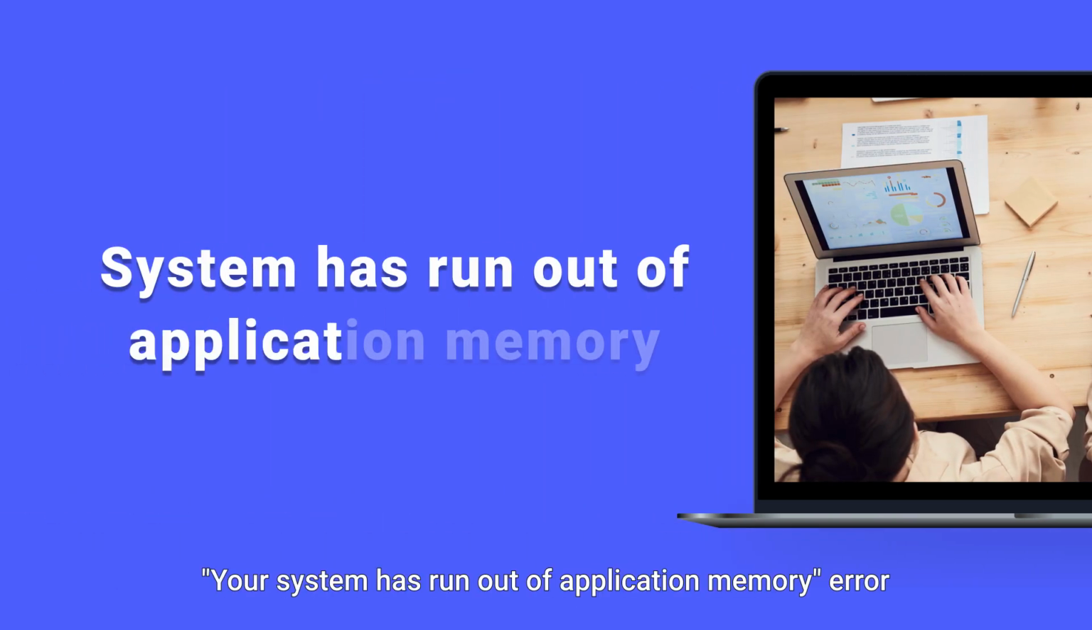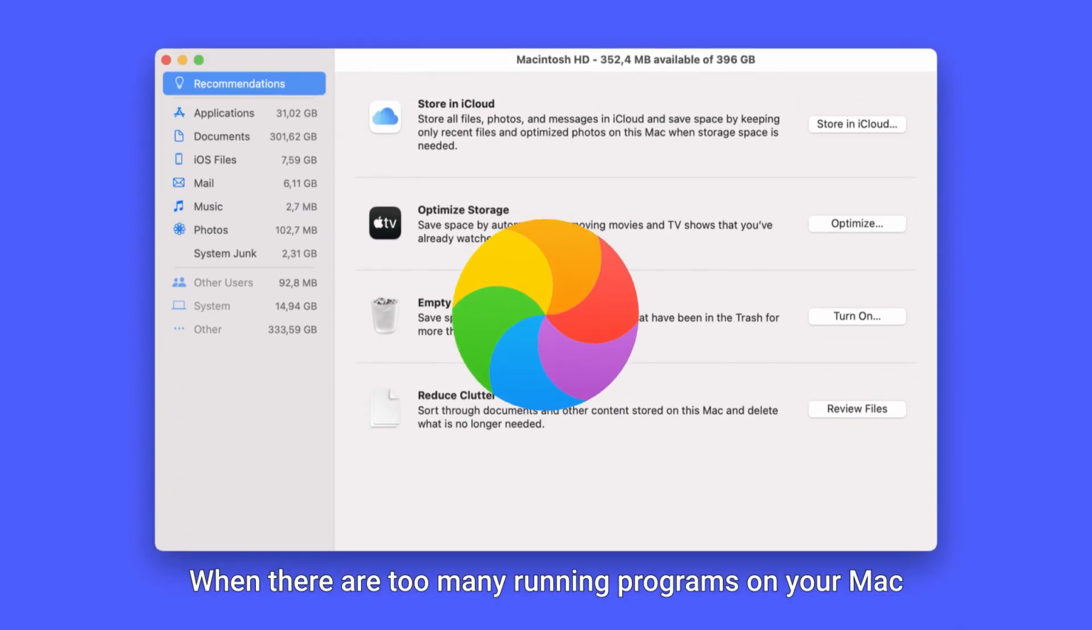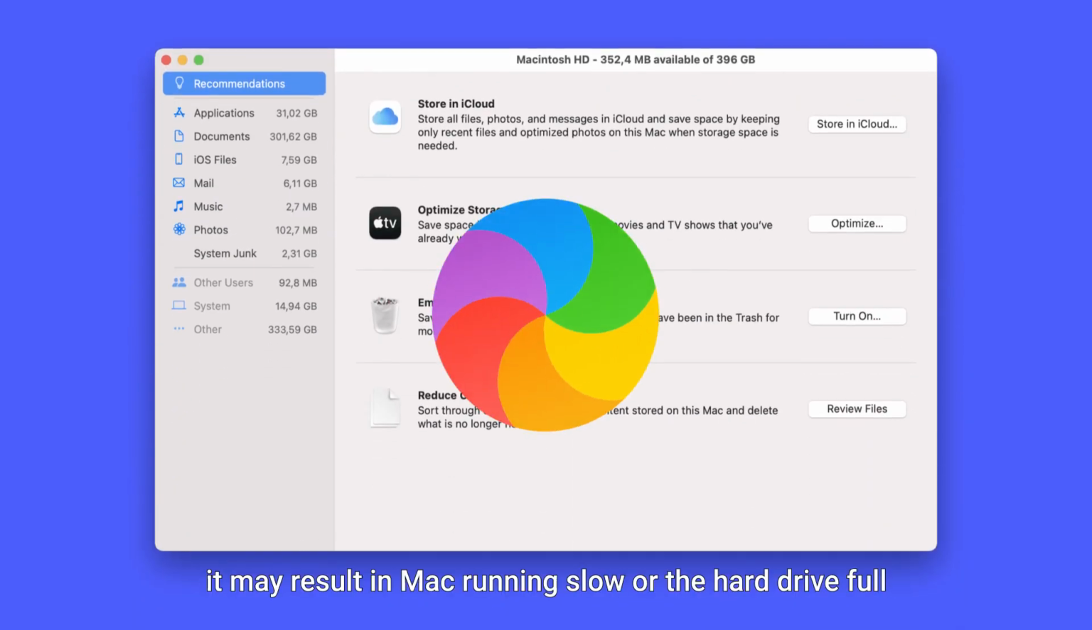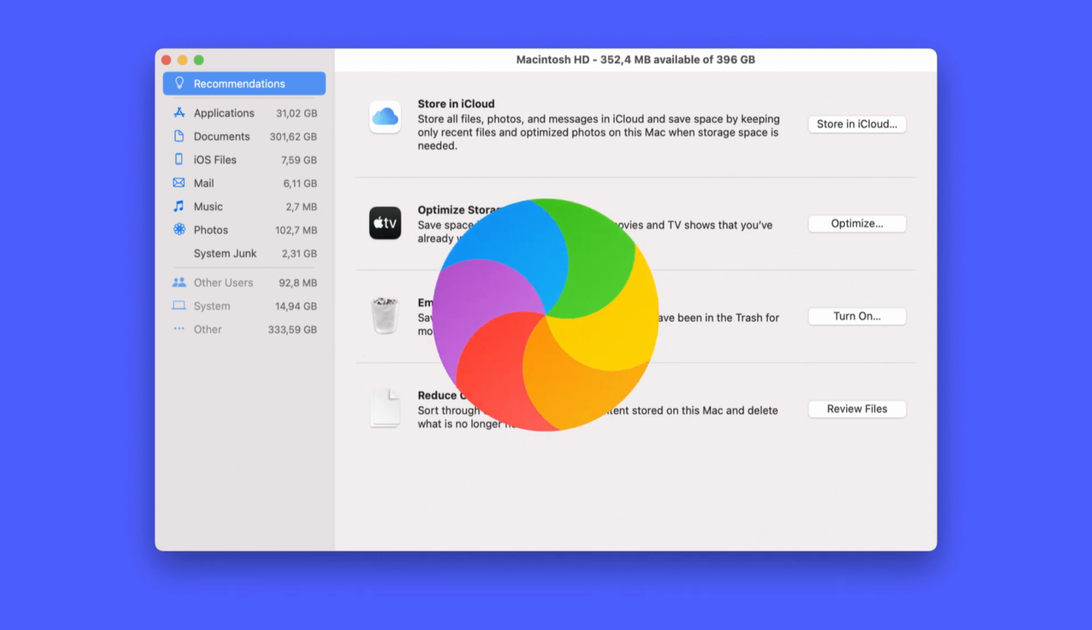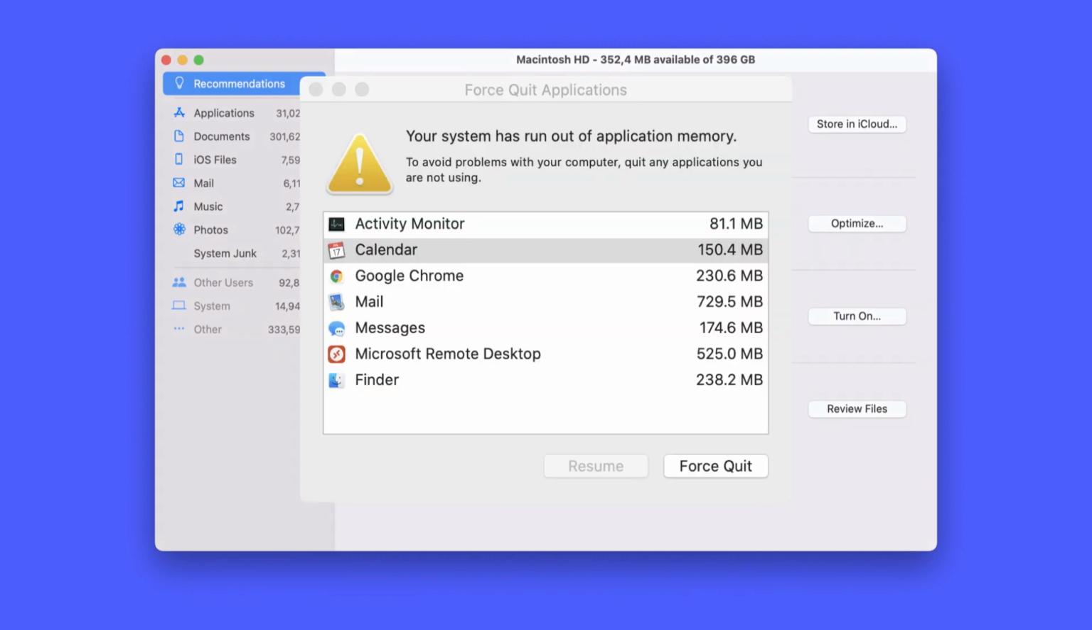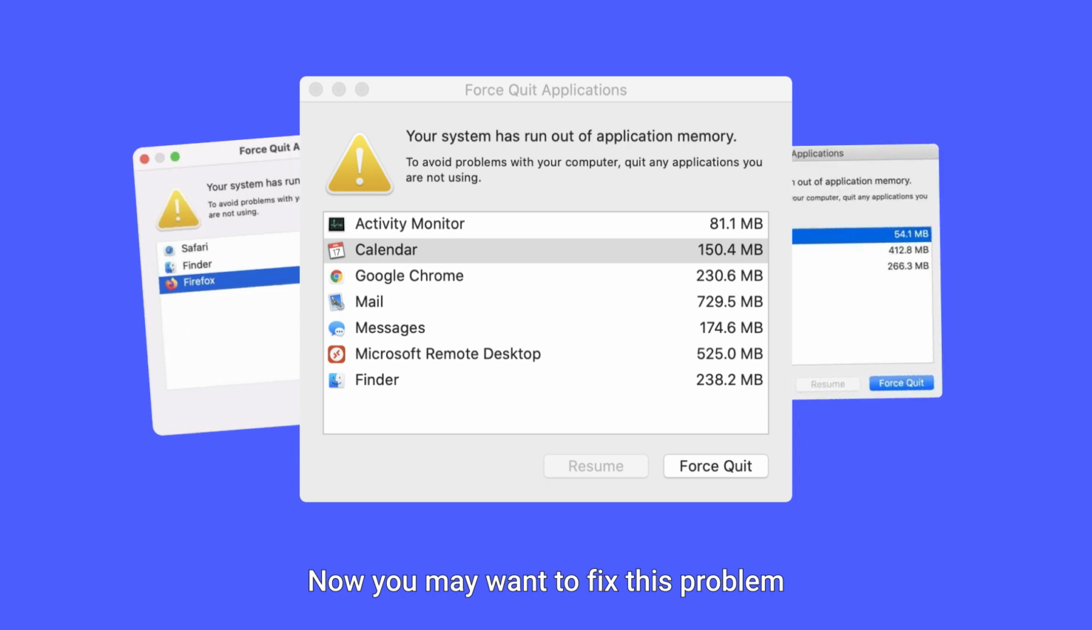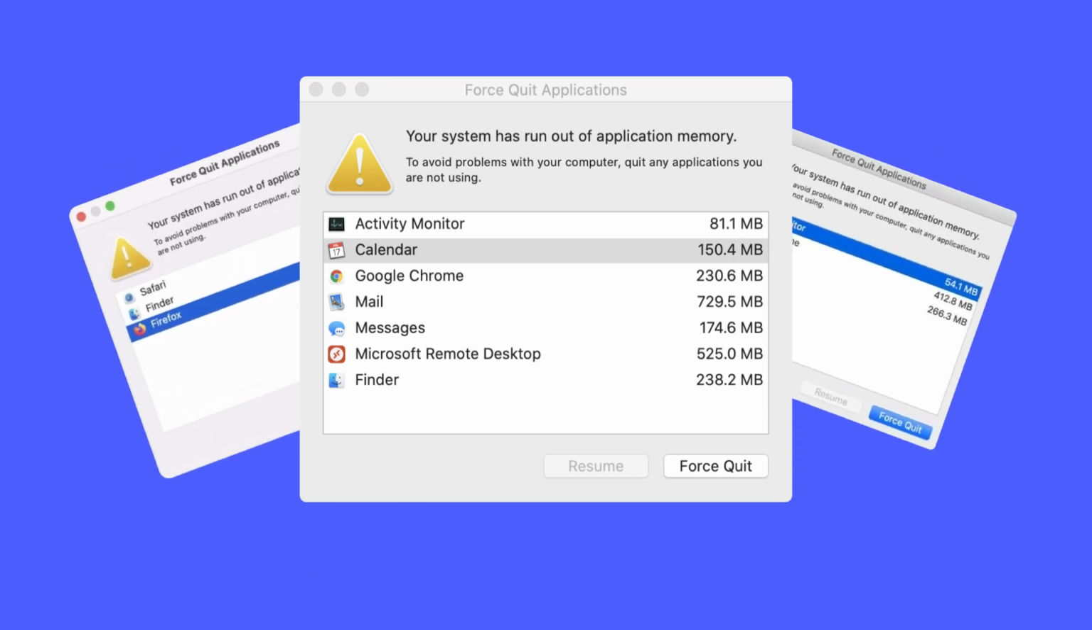In this video, we are going to show you how to fix the "your system has run out of application memory" error. When there are too many running programs on your Mac, it may result in Mac running slow or the hard drive full. Then your Mac may not respond. Now you may want to fix this problem by optimizing memory storage.